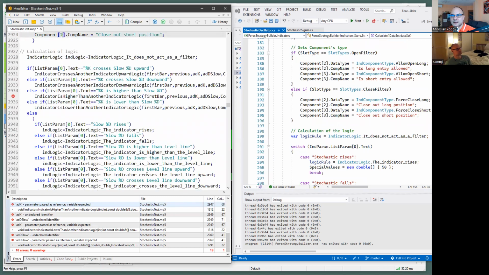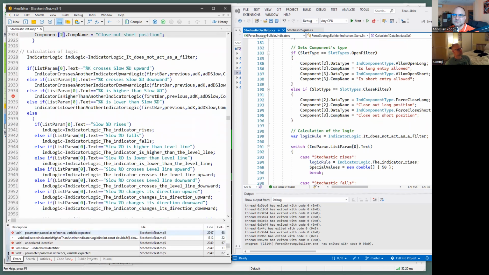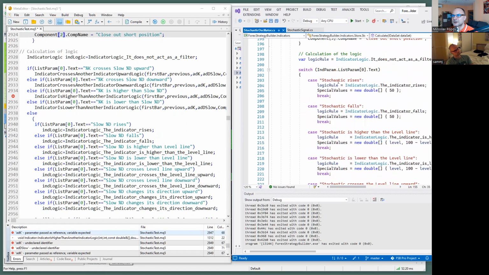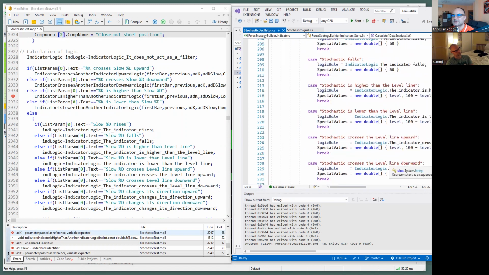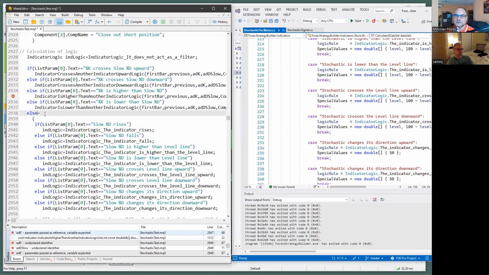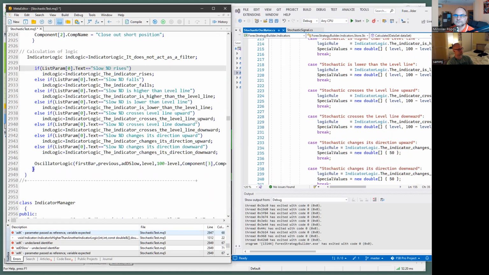And here is another reason why I want to separate the indicators, because do you see how many logical rules we have here? It becomes a mess. Now I will use only the logical rules that are for the oscillator: rises, falls, higher than level, lower than level, crosses the level up, crosses the level down. So I'll skip all this, and it makes the code much simpler.